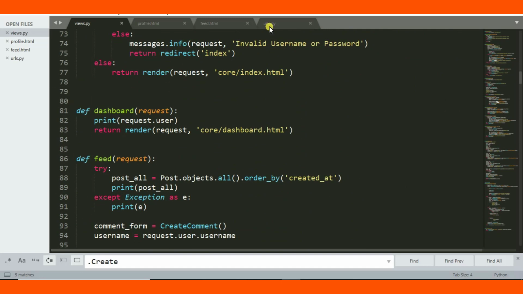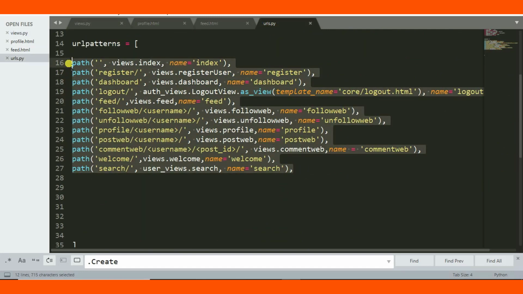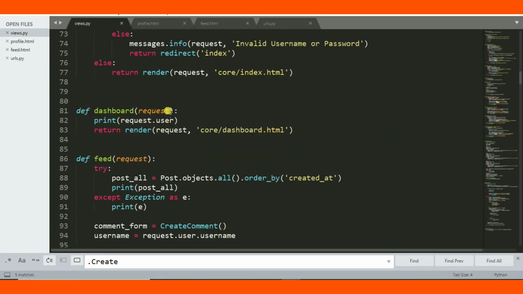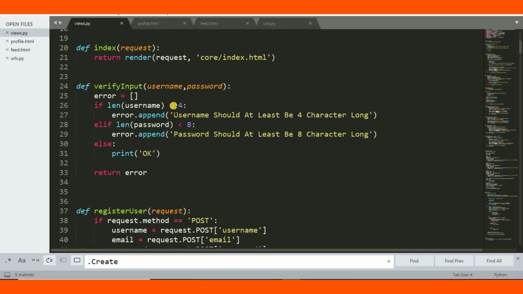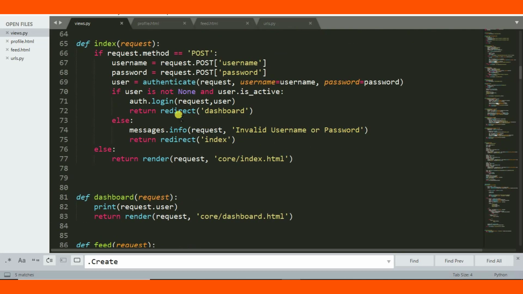Okay, the next thing, make sure your urls.py is looking the same as mine, and your views are the same as my views. Okay, register user. This is for index. Now I can change here. Here I want to put welcome. Okay, Control S to save the changes.